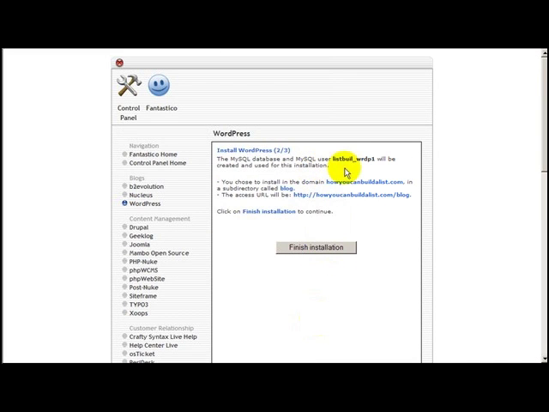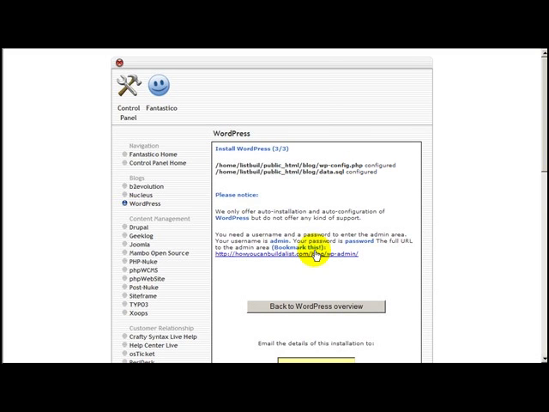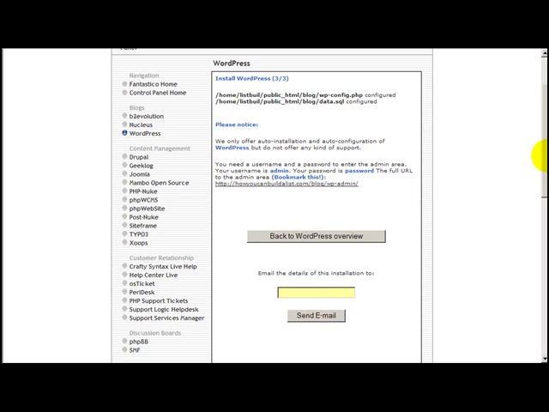Okay, now it's telling me that it's going to create these SQL databases. This is where it's going to go. Finish installation. You see, even I can't install WordPress correctly first time. And there you are. It says it's done. It's installed. What I would recommend that you do is you put your email address in there. You put your email address and send email there and then file it.